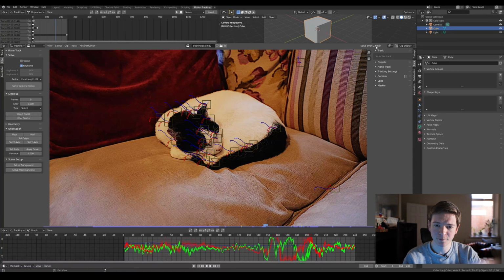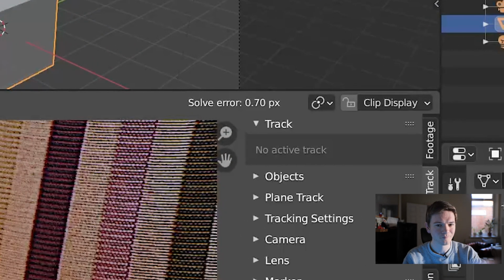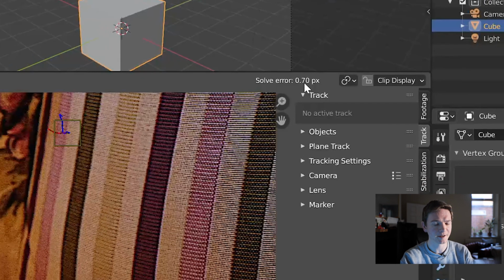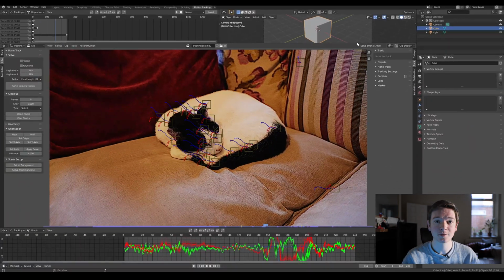Obviously the solve error is still 2.68 at this point. We need to uncheck keyframe because we've already done a keyframe for the camera, and then we're going to solve the motion again. And now the solve error is at 0.7, which is actually good. Really close to 0.5, not quite, but to be fair, I'll take it, provided one thing works out, and that is us preparing this to go into Unreal Engine.